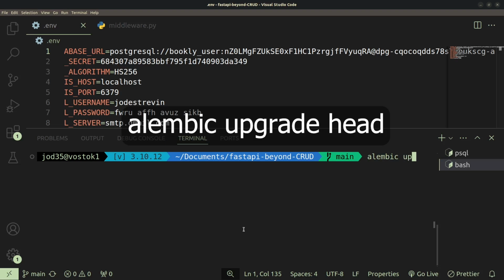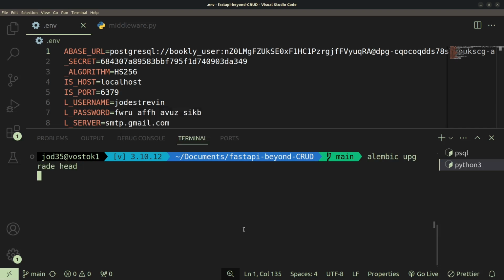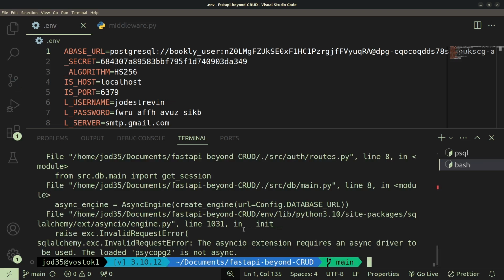I'll do that with Alembic, and in this case, I'll call the upgrade command, and then we're going to point to head. This will go ahead and update our PostgreSQL with the latest changes. But we now see that we have an error. This error is telling us that the loaded cycle PG2 is not async. So for some reason, we are not able to connect to our database with the URL we have here.